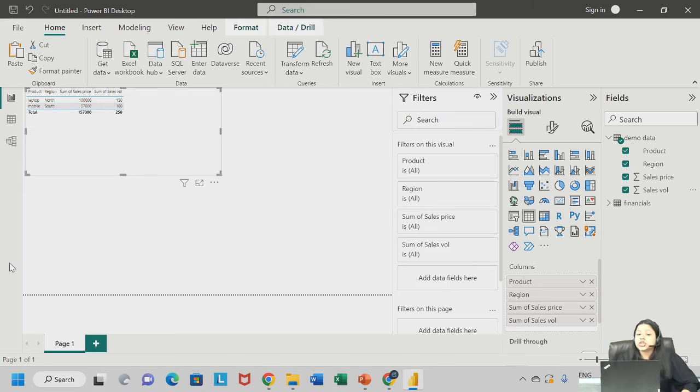If you want to change the ordering of the columns, here in the columns side, can you all see the columns side over here? Just drag this region on top of product. Just drag it and put it over here, and we see then region is on the left. Then we have the product, then we have the sales price, and then we have the sales volume. All right.